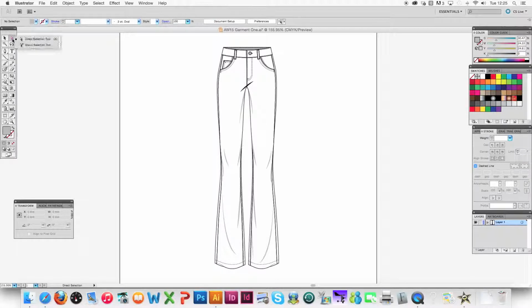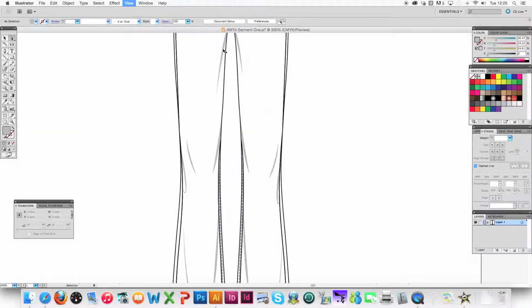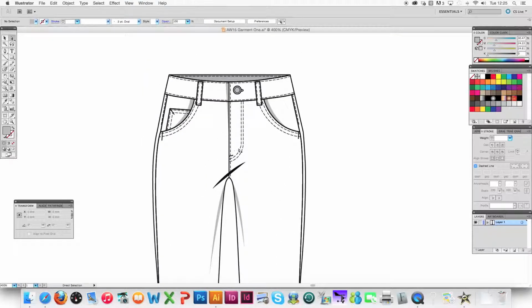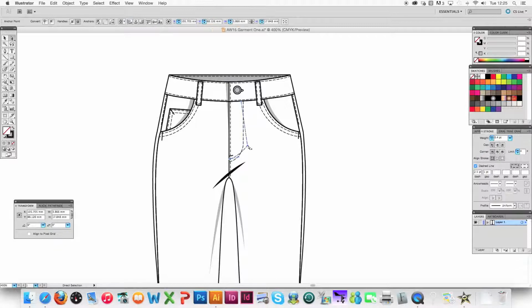And the last one is the direct selection tool, which is the clear field mouse. If you zoom into a certain part of the trousers, when you click on a line, you can see all the little anchor points come up, similar to when you draw a line with the pen tool. And if you click on those, you can edit the line, change the angles of things, delete bits. So it's a lot more precise, so it actually allows you to edit individual lines.